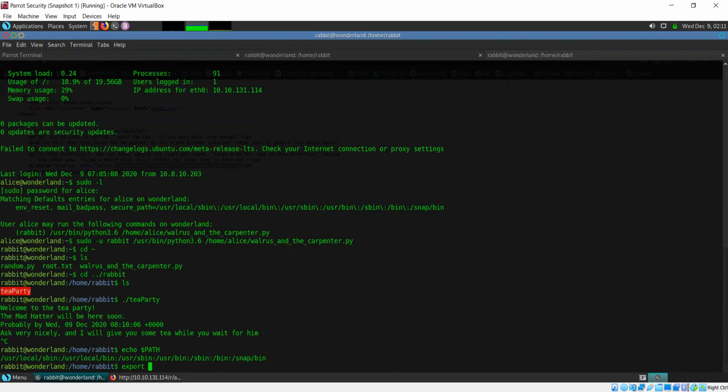So I need to do export PATH equals /tmp followed by PATH. So this is going to add this temp directory to the beginning of the PATH variable. So the first place it's going to look for that date file will then become our temp directory.